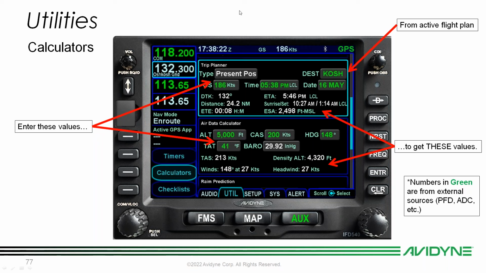All right. So how we use the calculator is you have a couple of blocks here that we can change, and those are going to be everything here that is outlined in gray, or at least in a gray background. We can plug those in. We'll change those values to get all of these other values. So for example, for our trip planner, our desired track, distance, ETE, sunrise and sunset is all going to be based off of the information that either we enter or is entered for us in these upper blocks here. Same thing with the air data calculator. We can enter any of these numbers to get true airspeed, winds aloft, density altitude, and our headwind.